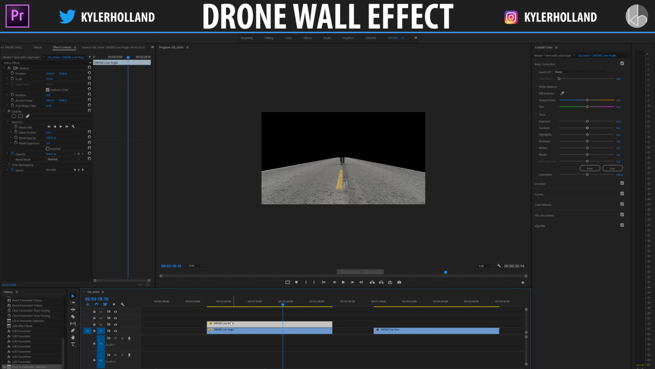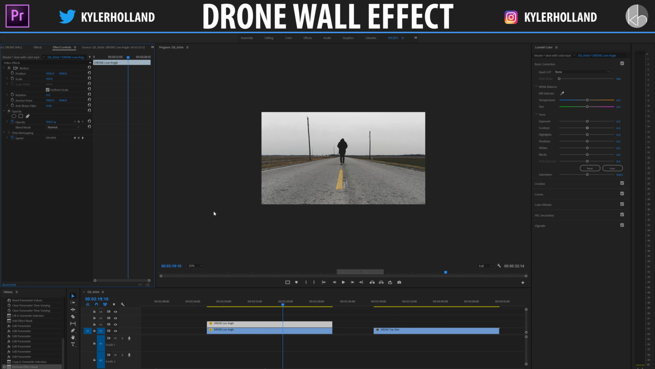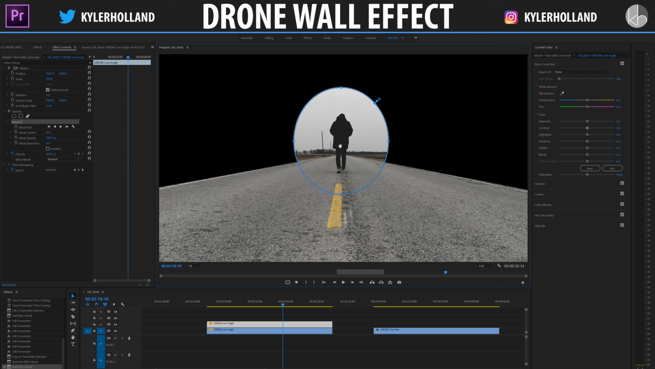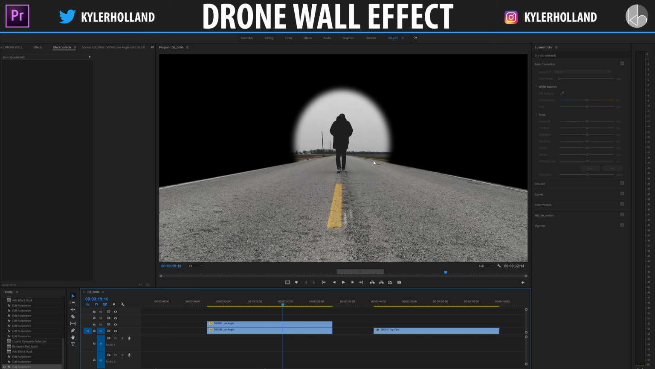Now what we want to do is click on the top video layer and delete that mask. Once we have that mask deleted, we can come back down to the zoom level and change it to fit. I'm going to select the create ellipse mask, and then drag that around my body. Right here sounds good. I'm also going to increase the mask feather just a tiny bit so it blends a little bit easier.